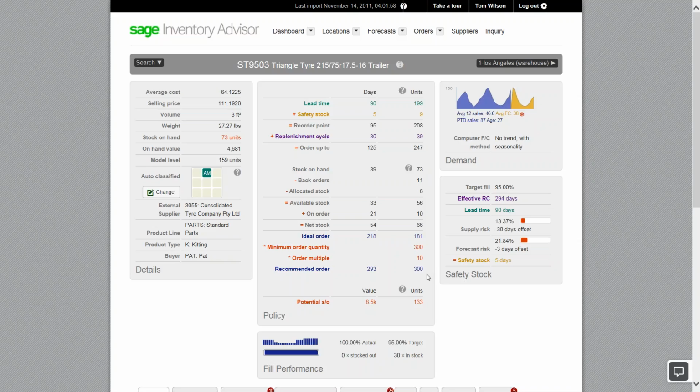Well, then why is it telling me to order 300? Because your ERP system told us you have a rule set up that you can't order less than 300 for this item from this supplier. So even though Inventory Advisor's recommending you order 181, it's going to honor the MOQ, the minimum order quantity, and that's what it's recommending you order. If you didn't have an MOQ, Inventory Advisor would recommend you order the 181. So Inventory Advisor is doing all of this for every item at every location every day.